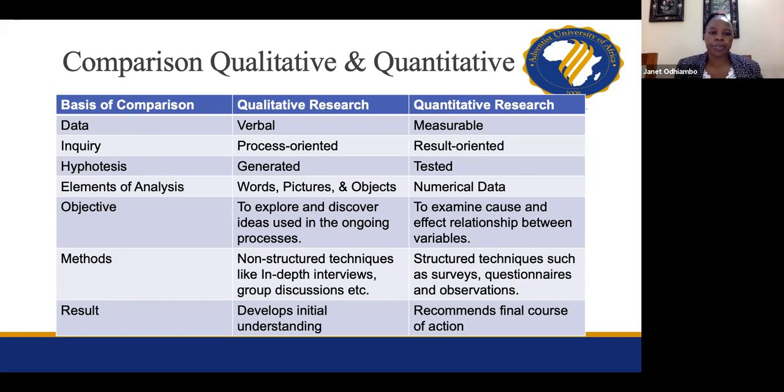Elements of analysis. In qualitative research, we use words, pictures and objects, while in quantitative, you use numerical data. The objective in quali is to explore and discover ideas using ongoing processes. When we go to quanti, we want to examine the cause and effect relationship between variables. Like what we wanted to see, the relationship between lifestyle practices and quality of life. We want to see that relationship.